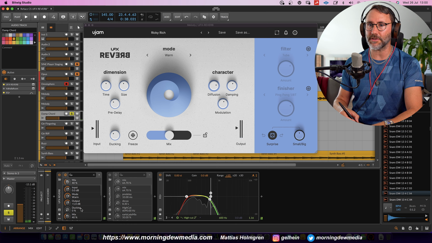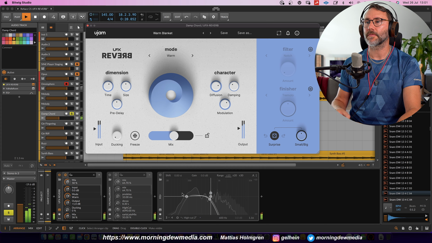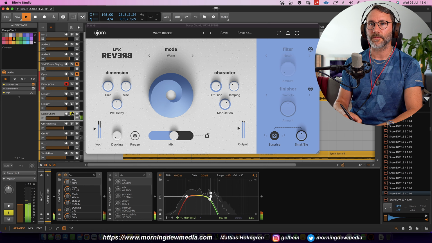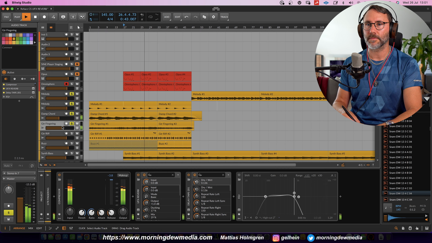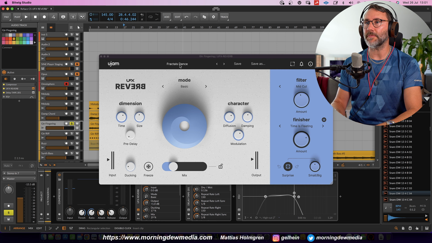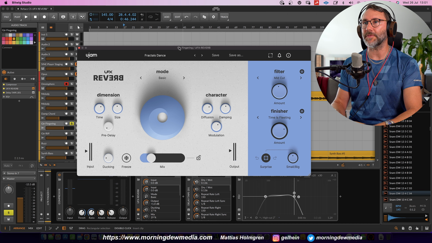Then we look at the damp chords. The default sound without any reverb sounds like this. So let's add UFX Reverb. On the fingered guitars track, I'm using a patch called Fractal Dance, which I think is actually the default patch that loads when you load up the plugin.